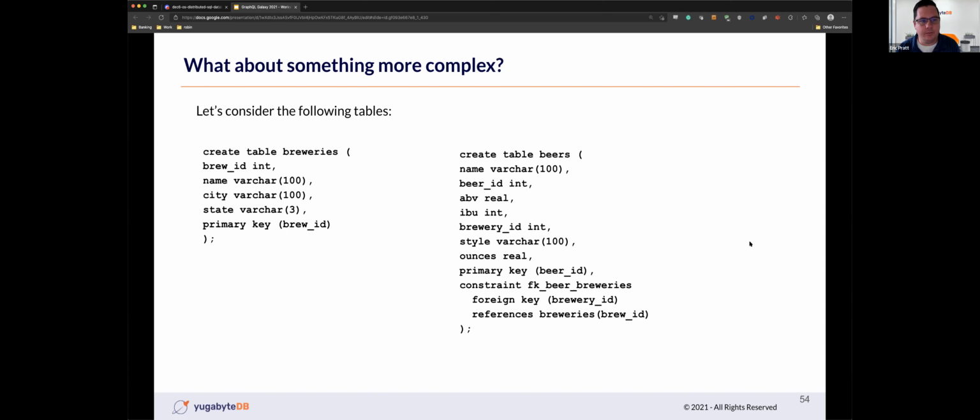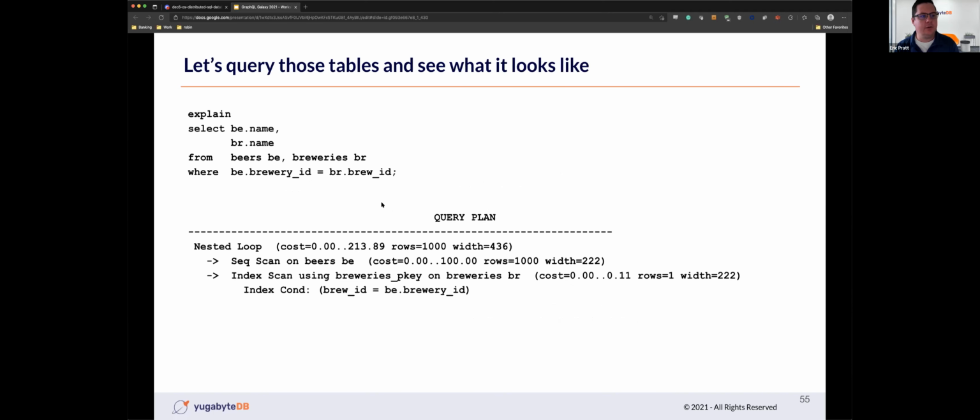So we're going to go ahead and run some queries against this to take a look at it. Here we have our explain, and we select some columns from beers and breweries, and we have a little join there. And so now we can look at the query plan. So we do a nested loop, and we have a sequential scan on beers. Our cost is 0, our rows, we just have 1,000 there, and our width. And then we use an index scan using the breweries PK on BR.